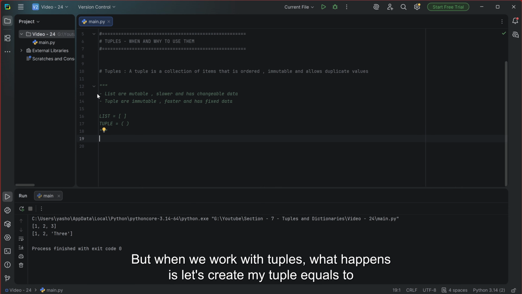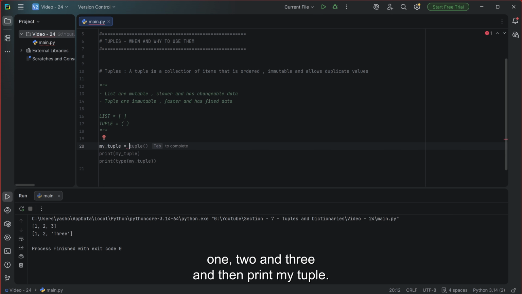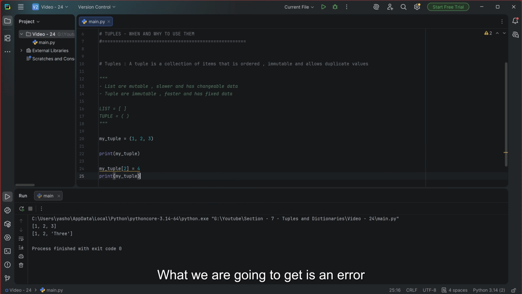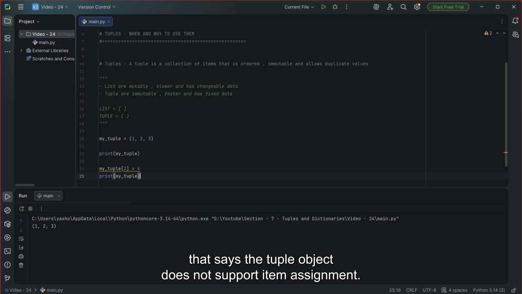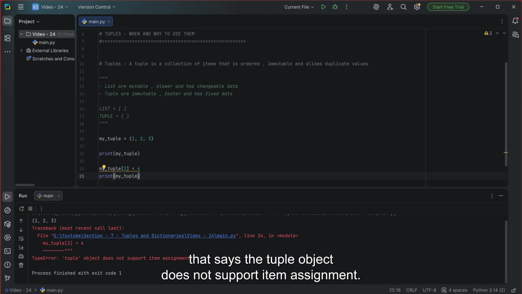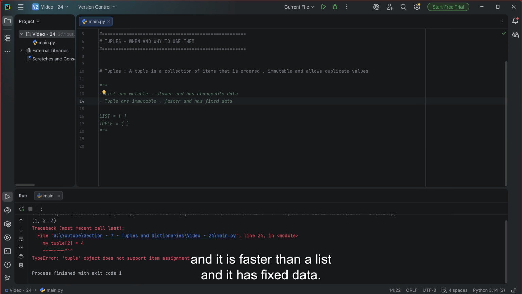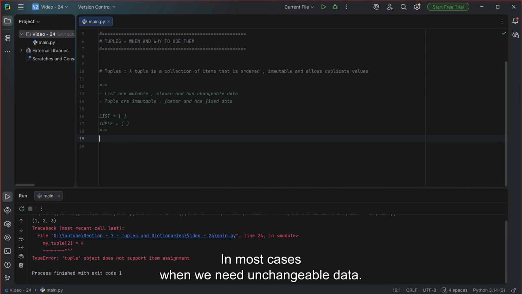But when we work with tuples, let's create my tuple equals to 1, 2, and 3 and then print my tuple. And then what we are going to do is change my tuple index 2 to 4. What we are going to get is an error. That is, tuple object does not support item assignment. As you can see, it is not changeable, it's immutable, and it is faster than a list and has fixed data. It does not change. So that is why we use tuples instead of lists in most cases when we need unchangeable data.